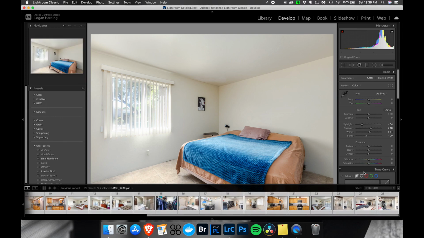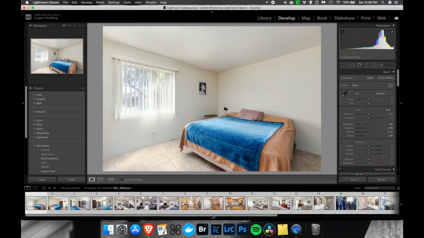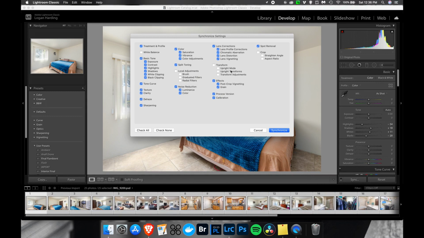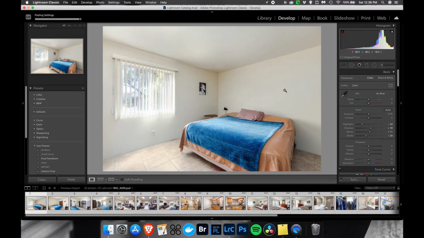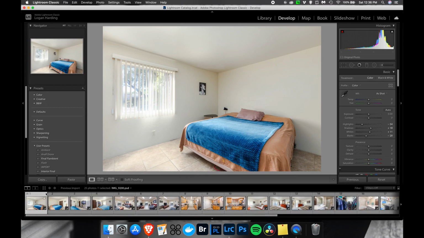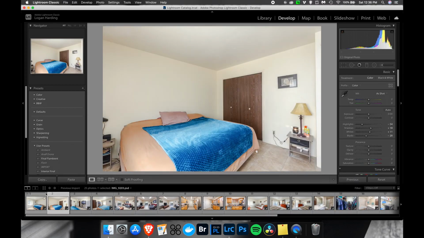Select all and sync. I don't sync white balance, local adjustments, transform, or crop. Everything else though, I synchronize. And it works for all those. So now I'll go through and check each one, and then I can do minor adjustments if I want to dehaze to bring in some of the contrast in the doors and the color there.